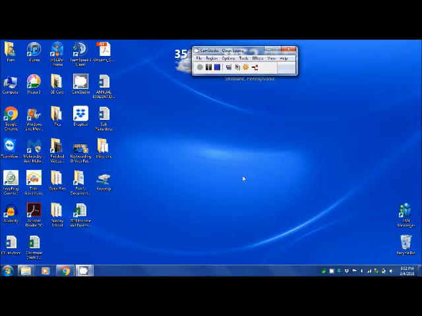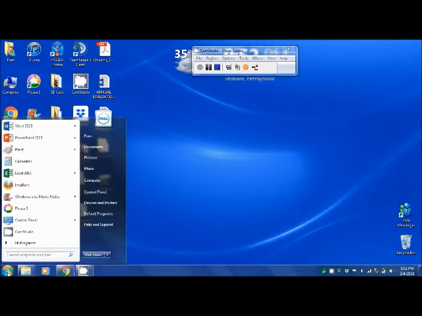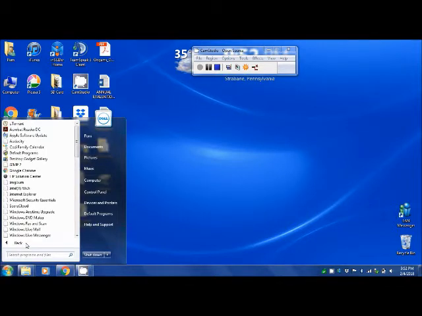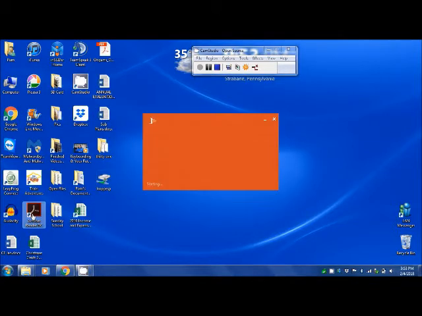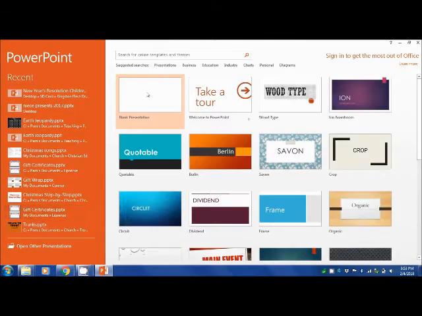I am on my home computer, which has Windows 7, so opening PowerPoint will be a little different from you. You guys will have a search box in this taskbar here. You can type power in there, and then you'll see PowerPoint 2013. Or you can look through your all programs, scroll down to the M section, and then you should see Microsoft Office 2013, and in there you will find PowerPoint 2013. So opening up the blank PowerPoint is your first step.